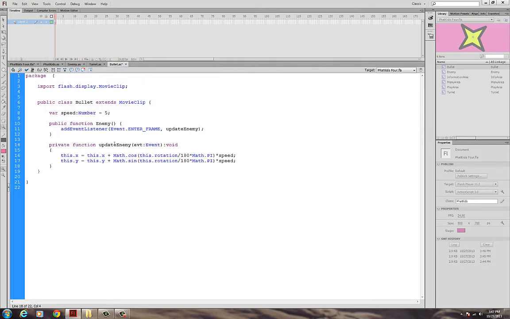Now I go ahead and save the code from enemy. Now the thing is, the name of the class and the name of the constructor function or method must be the same. So that guy needs to be bullet. Also, it'd be silly to call this update enemy, so I'm going to call it update bullet, and this guy I'm going to change to bullet.